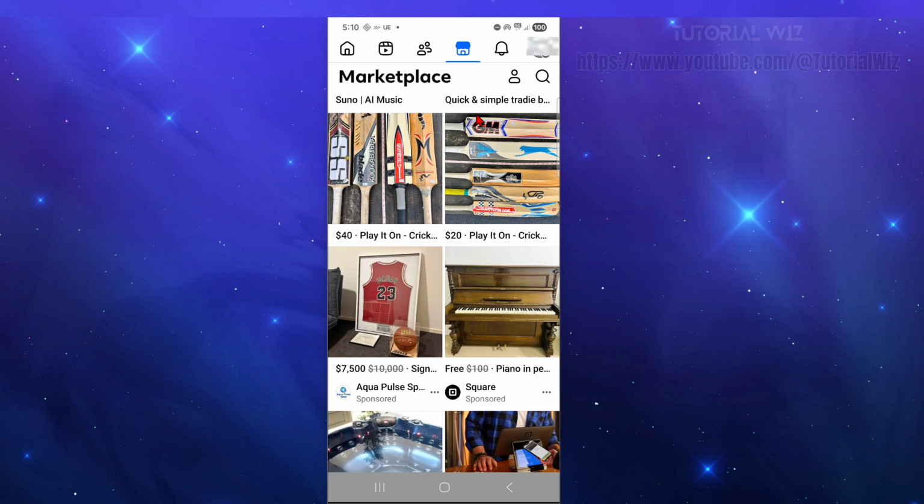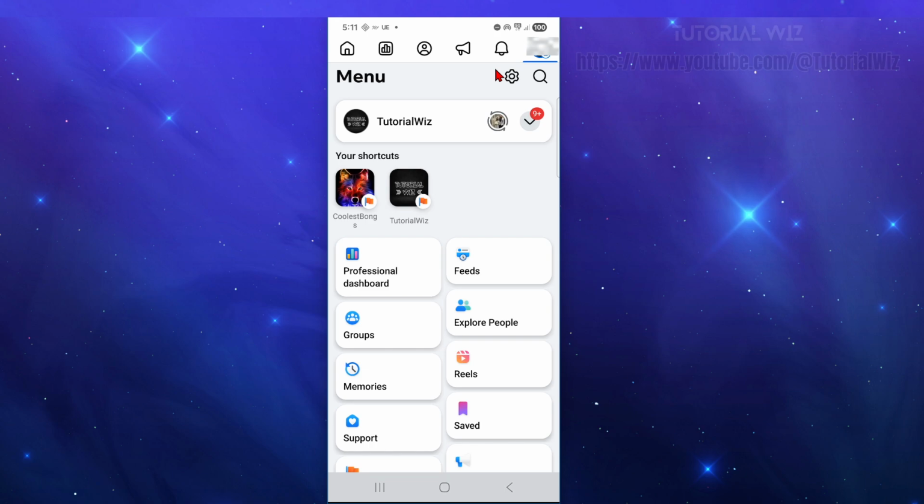not your main profile. And for example, for this, I'm currently on my main profile, but if I go to Tutorial Wiz as my secondary profile, you'll be able to see I've got no Marketplace tab. So let me switch over. I'm inside of Tutorial Wiz, and if I click on the top here or hover over, I've got no Marketplace option. That's because I'm on a secondary account and not my main profile.